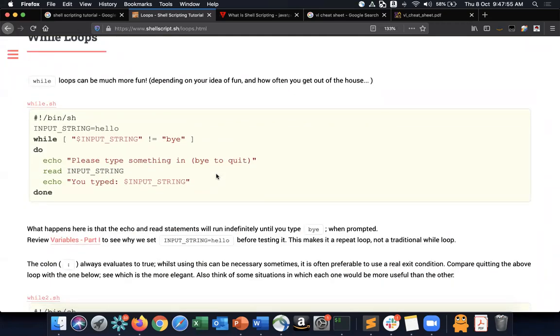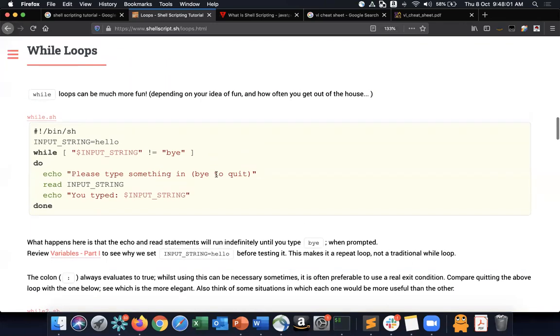Okay, so now let's move to the while loop, right? So in the for loop, what we have done is we were trying to set a limit by saying that, okay, for so and so variable, we specified the values. Till those values exist, execute this, right?